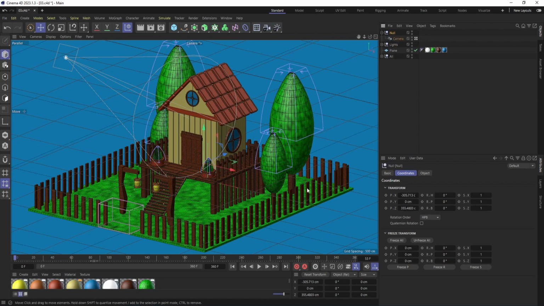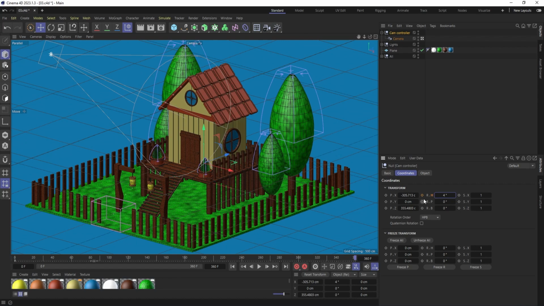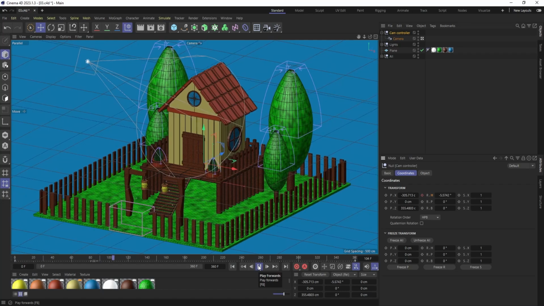Now select this null object, double click on it and let's call it cam controller like this. Then select this camera and we can rotate it on the x-axis. So let's make this -8 initially, create one keyframe, and at 360 frame let's make it 4 and create another keyframe. Okay, so if I see this animation, I'm going to get this continuous animation like this.